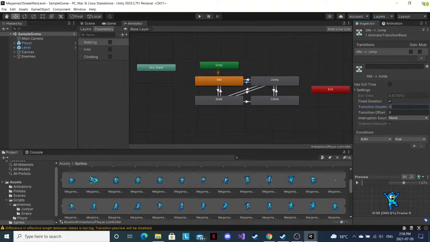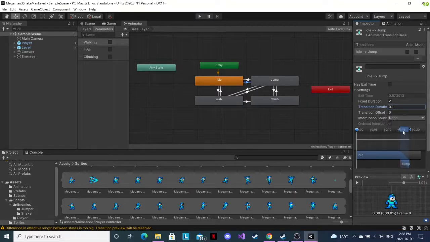Sometimes when you make transition duration 0, if one of the animations is really short, such as the jump, because it's only 1 frame, it'll give you this warning. It says, difference in effective length between states is too big, transition preview will be disabled. So if you want to be able to see the preview, you just make it a little bit bigger, like 0.1, and then you can change it yourself. If you want to make it really small still, you can, and it'll still work. So you want idle to jump just like that. Perfect. So we have our jump to idle and idle to jump working nice.